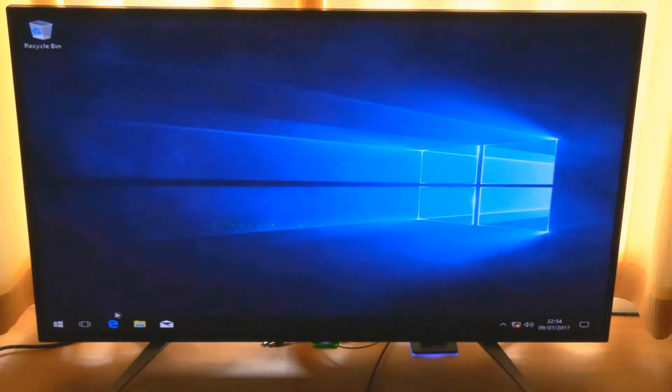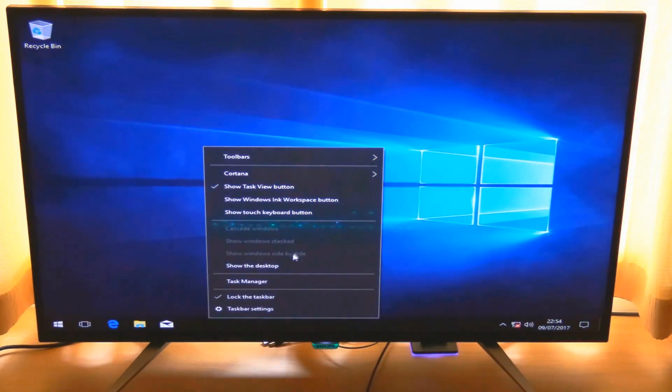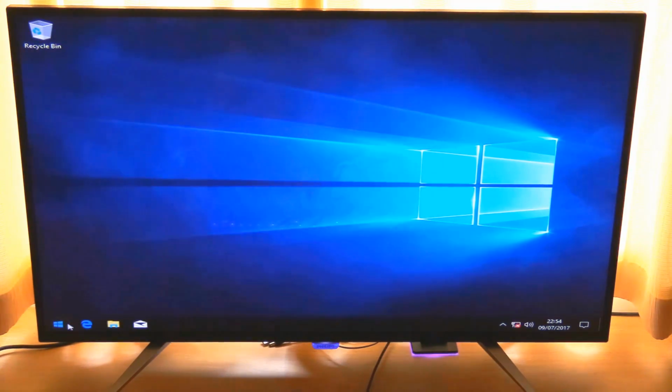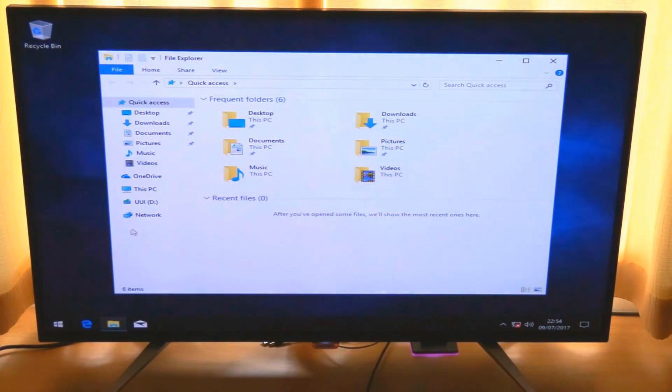And then I will right click on the taskbar down here again, and I will uncheck this show task view button. That gets rid of that. That cleans that up. Then I'd open up File Explorer, either with Windows key and E, or by clicking here.